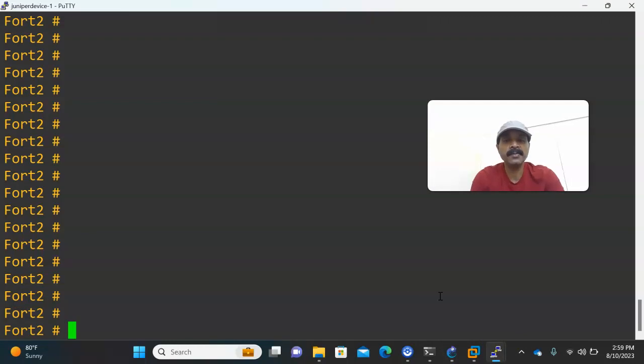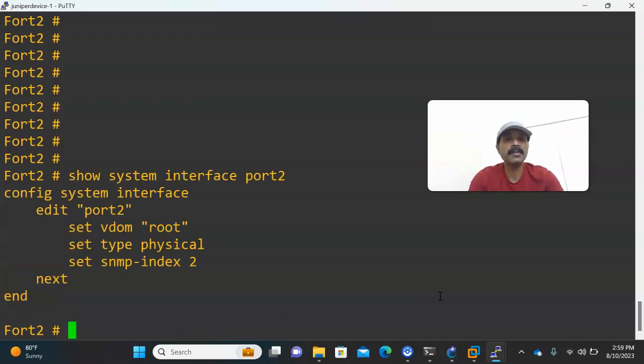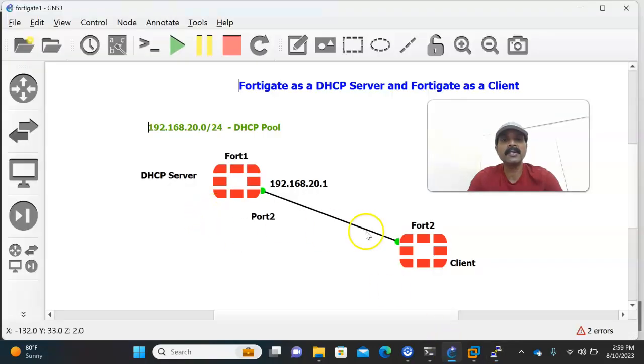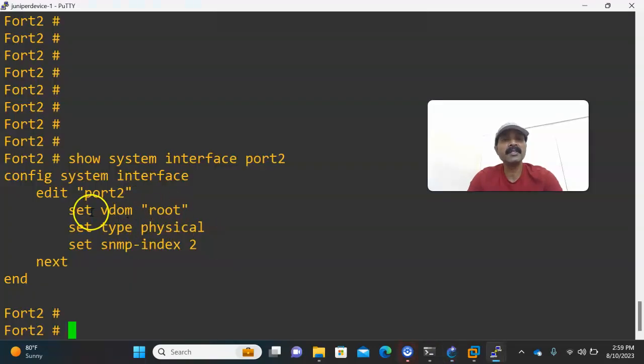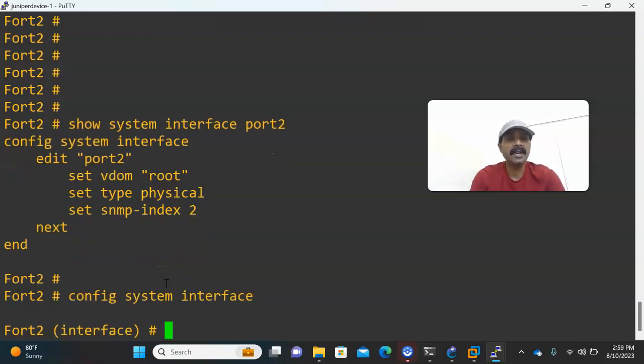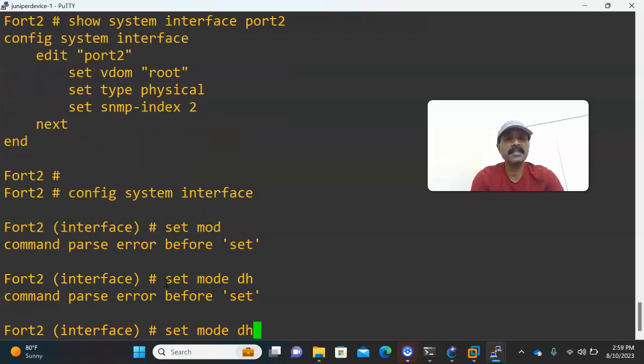Okay. This is port 2. Show system interface port 2. So the port 2 is a physical port I configured. So here I have not configured anything. So let us change it to set mode as DHCP. So go to config system interface, and set mode as DHCP.